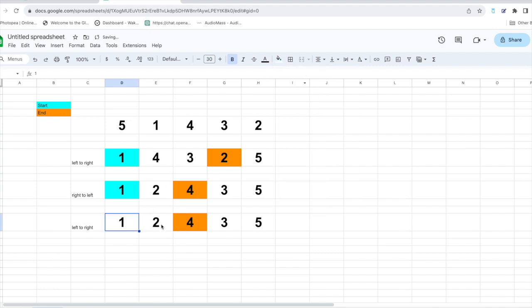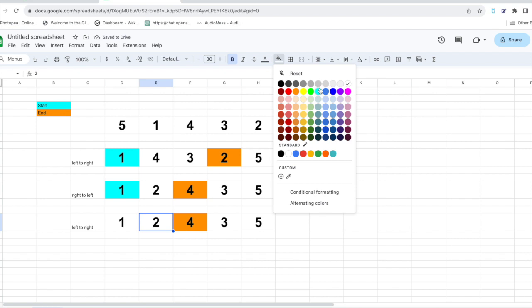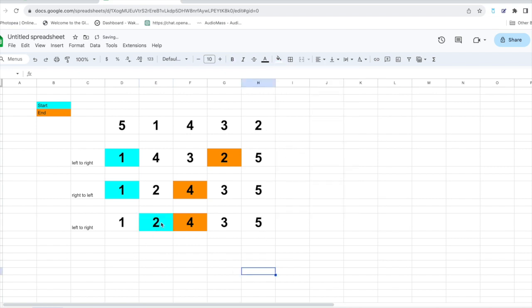Come in here, reset this, and then that. Okay, so now we're starting here, and this is pretty easy. We're starting, and our ending indices is actually going to be still right here, right? Because we're just going to compare these two. So we start at 2, compare it to 4. Is 2 less than 4? Yes, it is. So we need to leave it where it is.